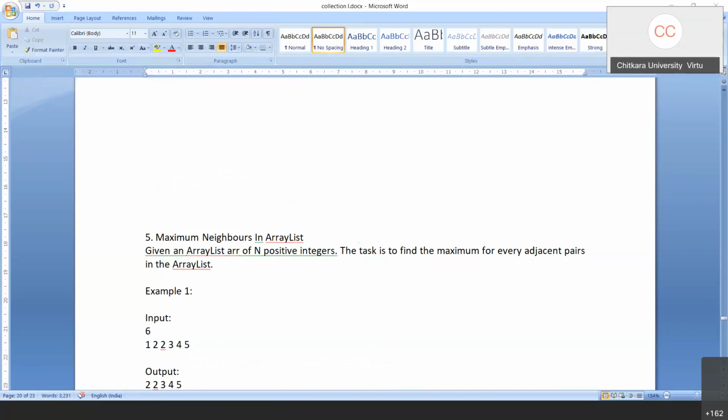As usual, one will indicate the number of test cases. If you want, you can make it as 2. First set is 6, the size of an array list. 1, 2, 2, 3, 4, 5 is the contents of the array list. If you analyze it, the task is to find the maximum of every adjacent pair. So for 1, which is the adjacent pair? 2 and 2. So what is the maximum? 2. For this 2, what is the adjacent pair? 2 and 3. What is the maximum? 3.